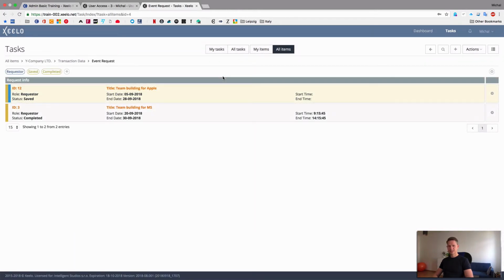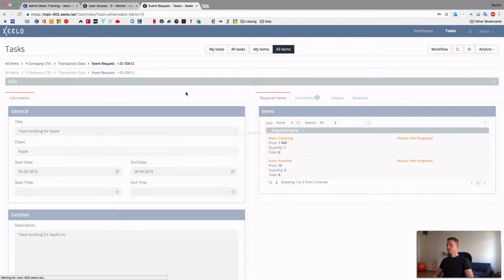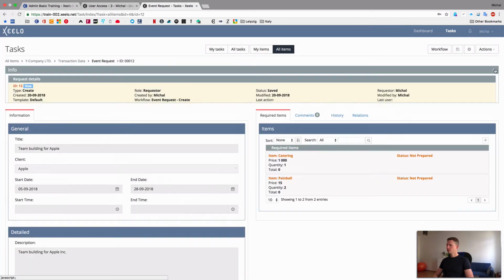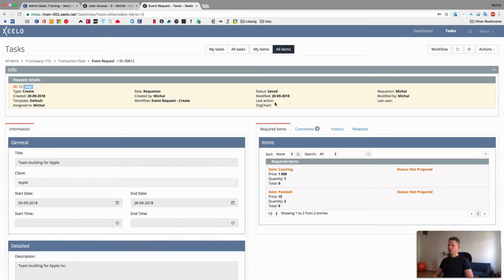It's automatically submitted. And you can see that it is in role request all, status saved. When you click inside, there is an info panel, and you can see all info related to that request. Yeah, role request all, status saved, and so on. In a new version of Xilo, there is a small eye icon here. So when you click on it, you see a similar thing, like a pop-up with that information. Okay, perfect.